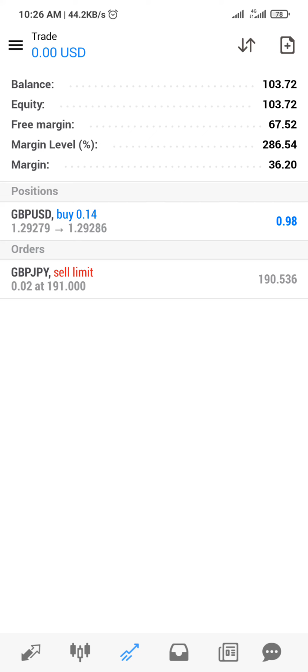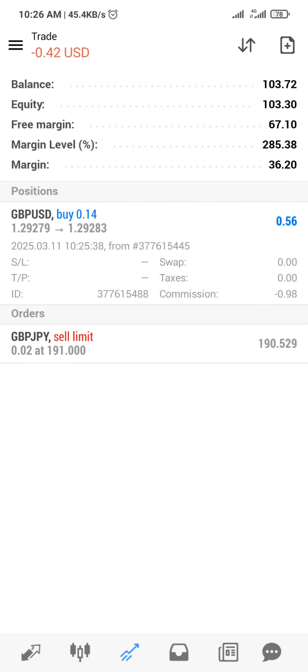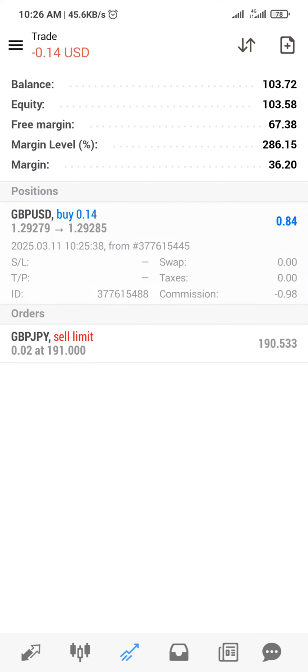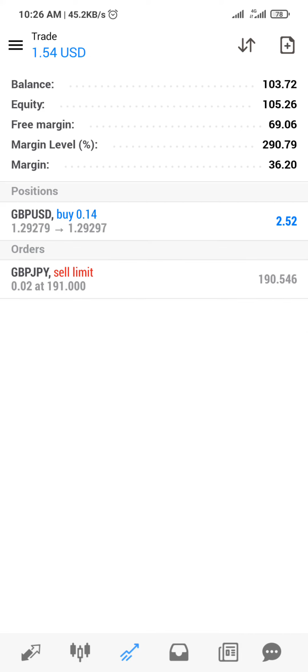That is similar to taking partial profits. Let's say you took a trade with 0.14 and the trade is moving in your favor, you want to close partial profit. It's similar. You do the same thing. That is basically it.